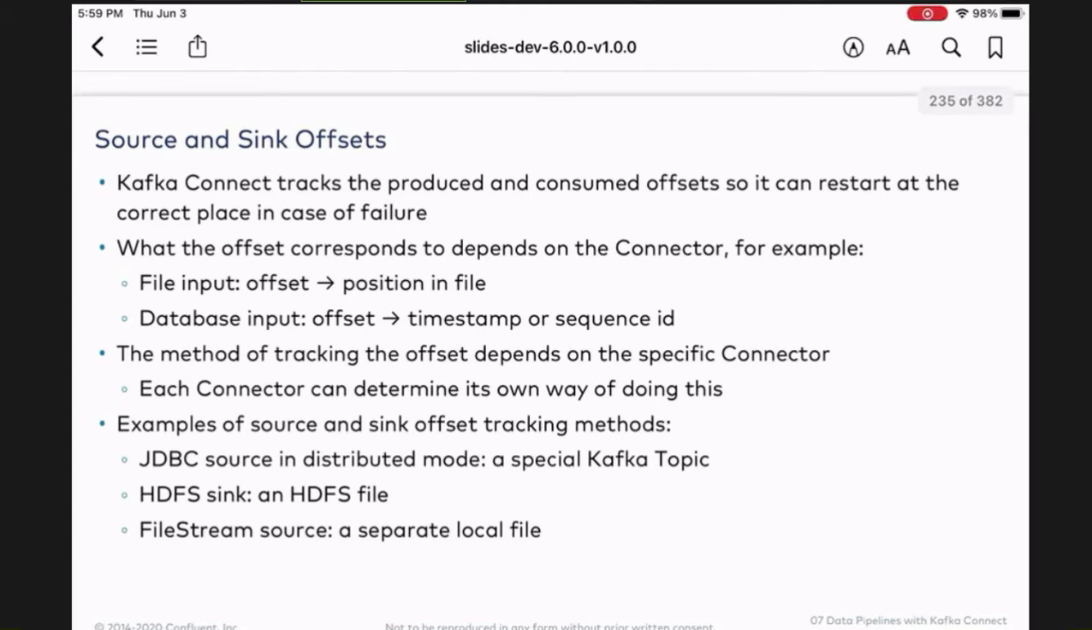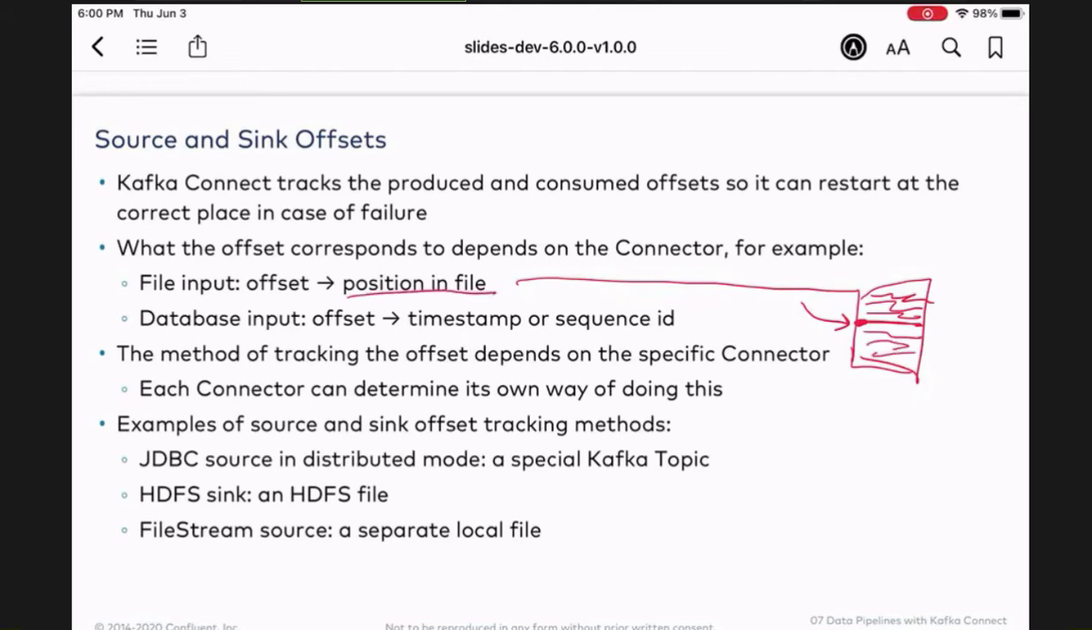If I'm bringing the data in from a file, then my offset is just a position in the file. This is my file, and I read this record, this record, this record, and maybe I'm here. So this is my position in the file. Just like in the C programming language, you can seek to any position in the file. There's always a file pointer to know where you are. So if it's a file, you know your position in the file.